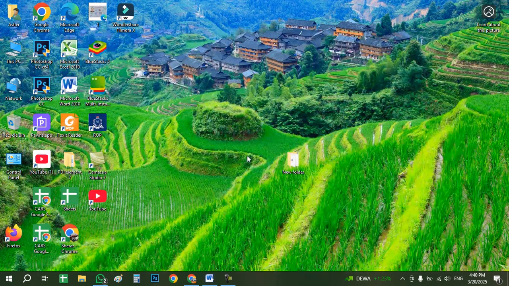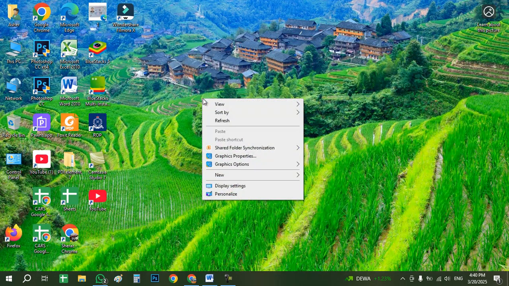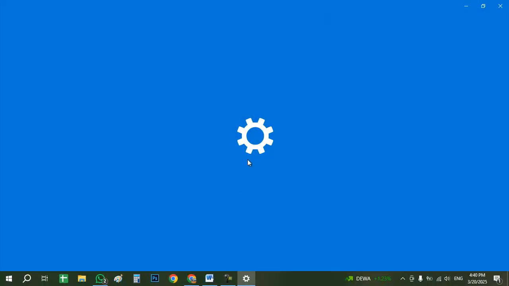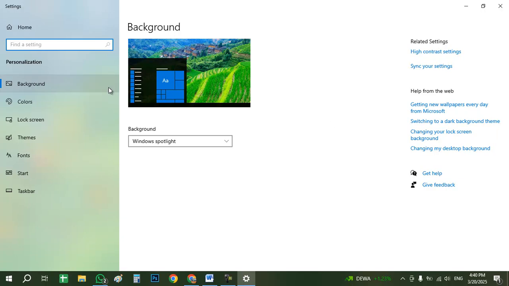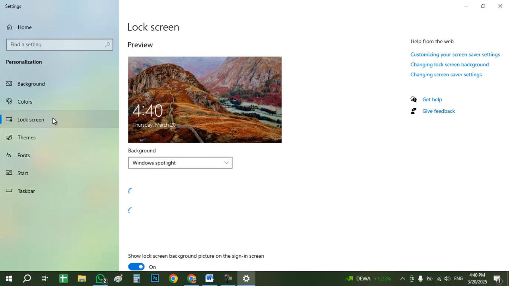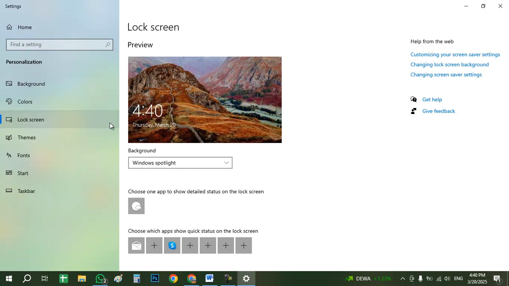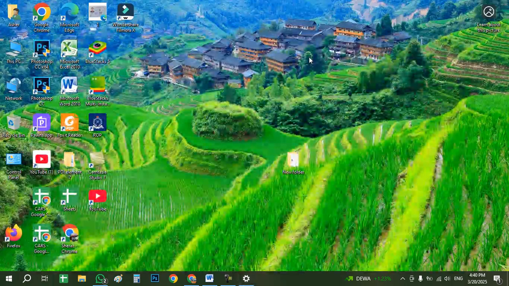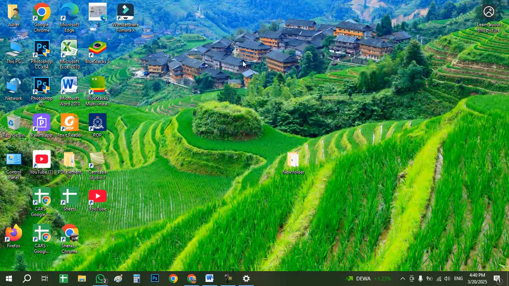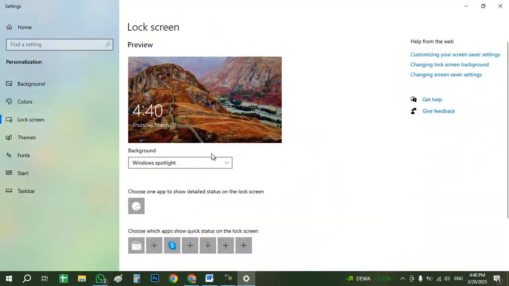First of all, go to your desktop, right click on the desktop, click on personalize, and here you will see lots of options. But where you will have to go, this is the lock screen area, but you want to change this area while you are using your laptop. Every 1 minute it will change.